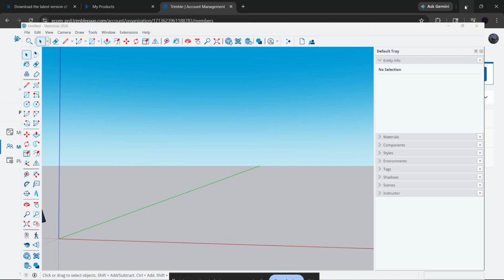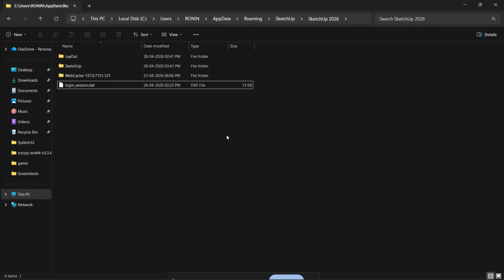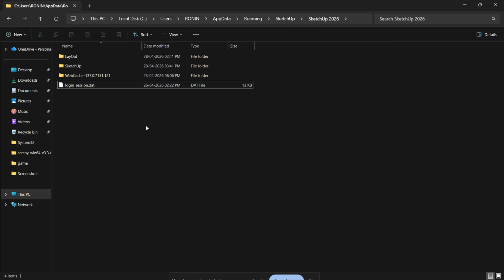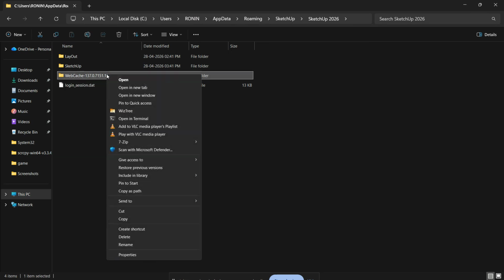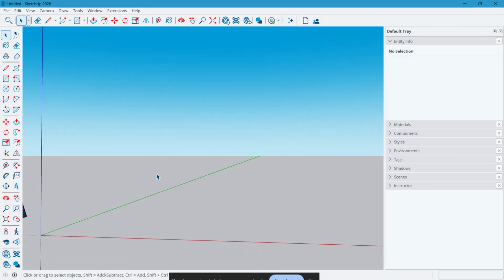Now open File Explorer and paste this path into the address bar: %appdata%/SketchUp/SketchUp 2026/SketchUp. Once you are inside that folder, look for a folder called WebCache. Delete that folder completely. Don't worry, SketchUp will recreate it automatically the next time you launch the program. After deleting it, reopen SketchUp 2026 and check whether the connection error is gone. In many cases, this single step fixes the no internet connection message right away.